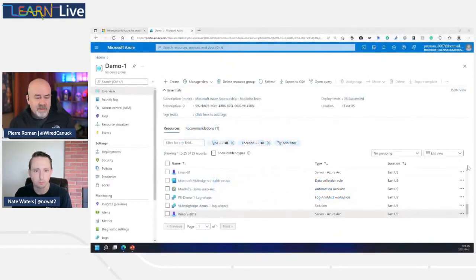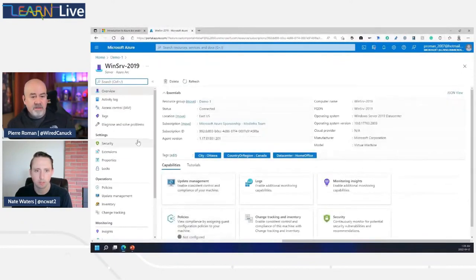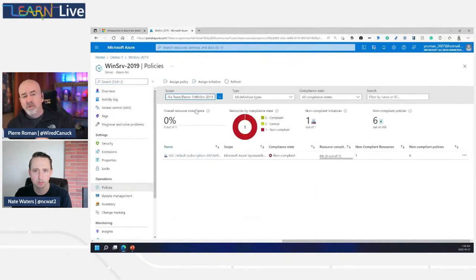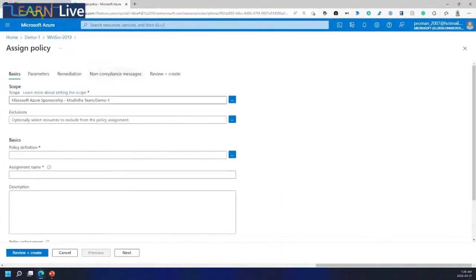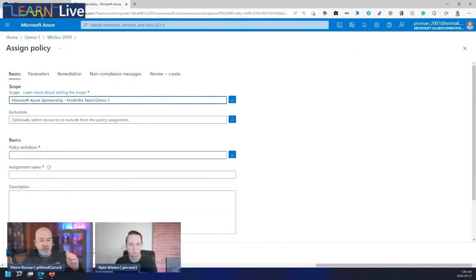So if I'm looking at that same demo environment, I can look at my Server 2019 and go to policies. I can go through the machine or through the top four policies. And then I can assign a policy. That's the scope we were talking about earlier, where you can apply it to a specific resource group, a specific tenant or subscription. In this case, I'm only applying it to my demo environment.